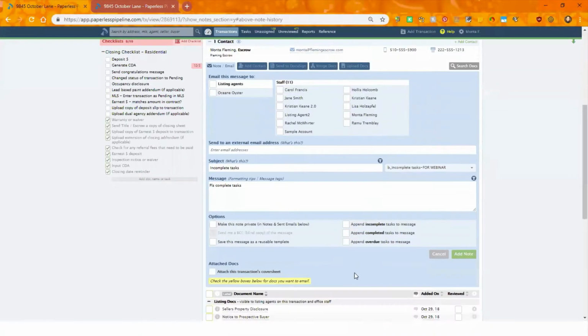This is a super short message, but obviously those can be really long. Let's take a look at another one here that already exists. Maybe there's my incomplete tasks, right? A much more appropriate one. Right, so basic message there.